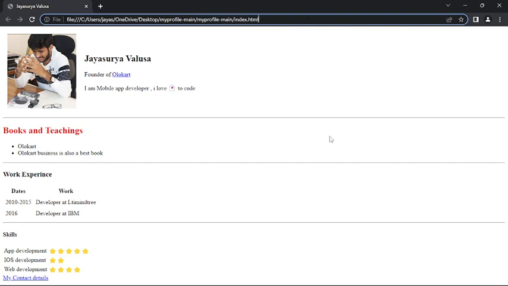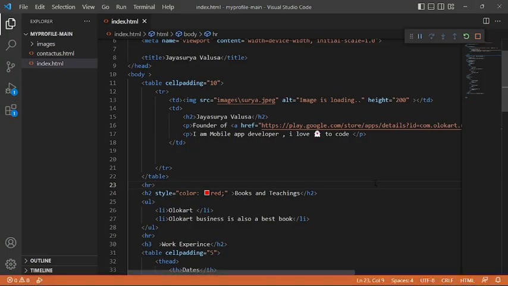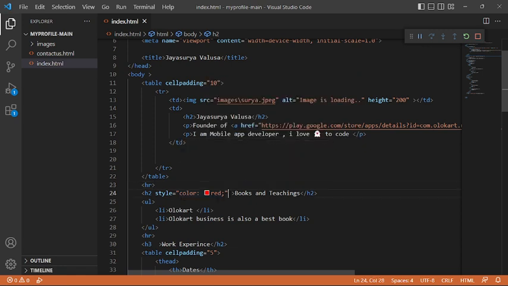Is it okay to give inline CSS? Like when we are building a big website, is it okay to give inline CSS? No, sir. No, because every line we should give style, which is not good. Let's say all the headings in this file should be red. Then what we will do? We will copy this and paste it in every heading.